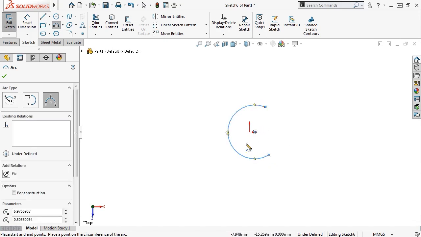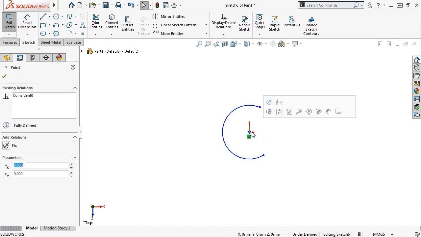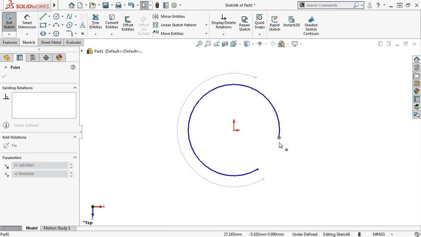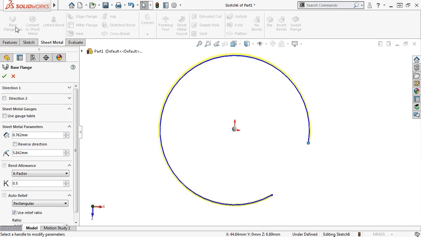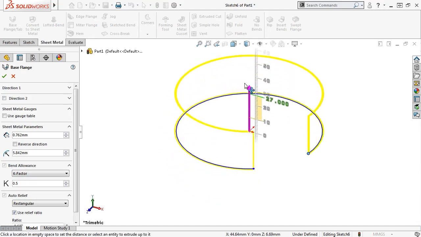I'm using a 3-point arc instead of a circle because the profile must have a gap so that it can be flattened. You can make the gap as small or as large as necessary. Next, I'll use the base flange icon from the sheet metal toolbar to define the sheet metal part.